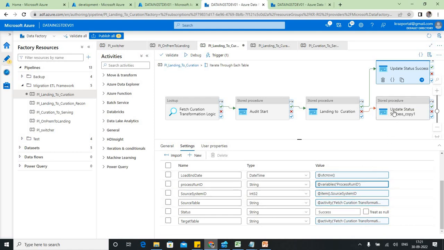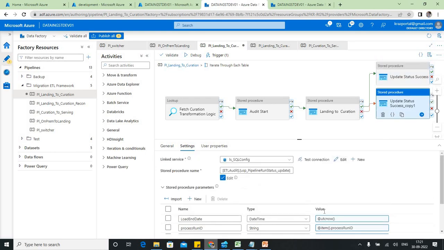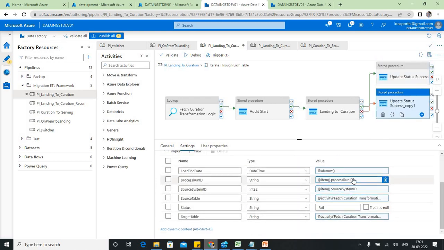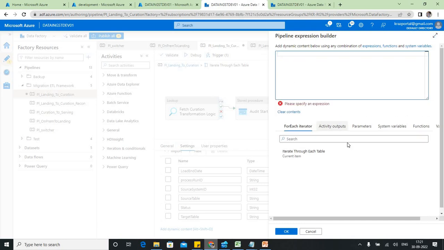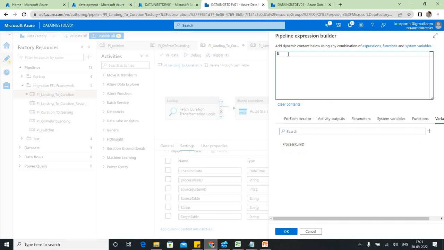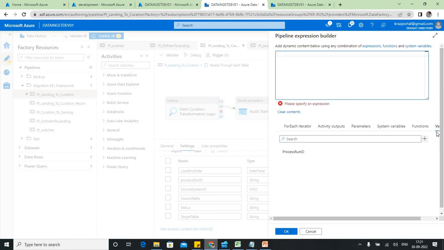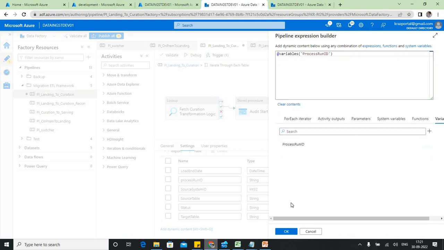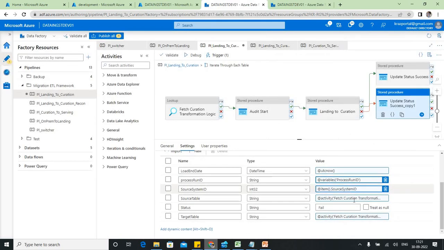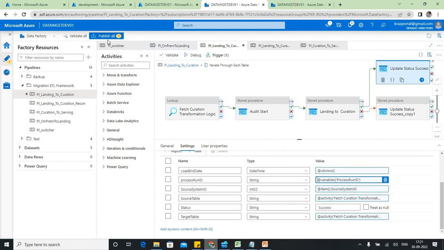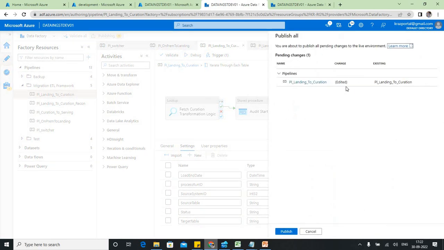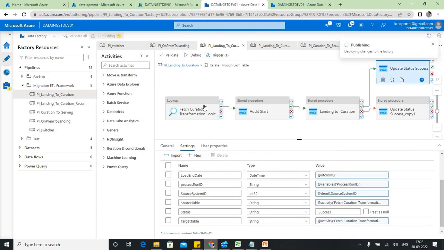So here again, same. If you look at process run ID, it shouldn't be process run ID like this. It should be from, so again let's use the variable process run ID. Yeah. So alright, let's see. This time there should be a trigger file generated once the landing to curation pipeline is executed.